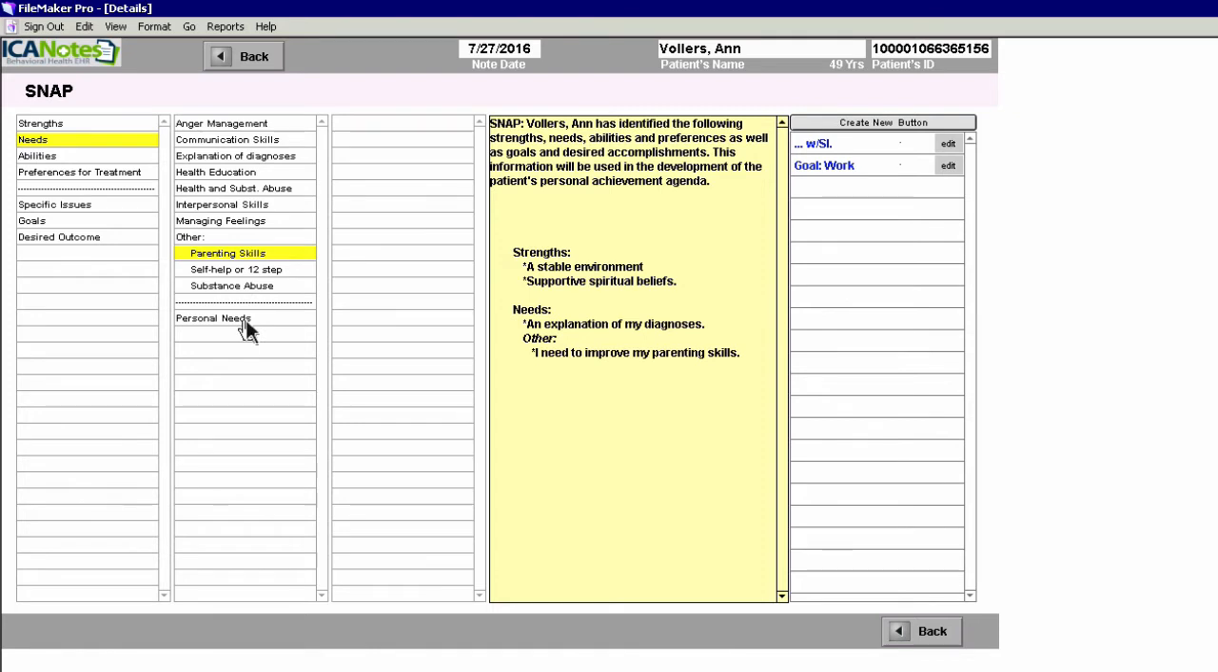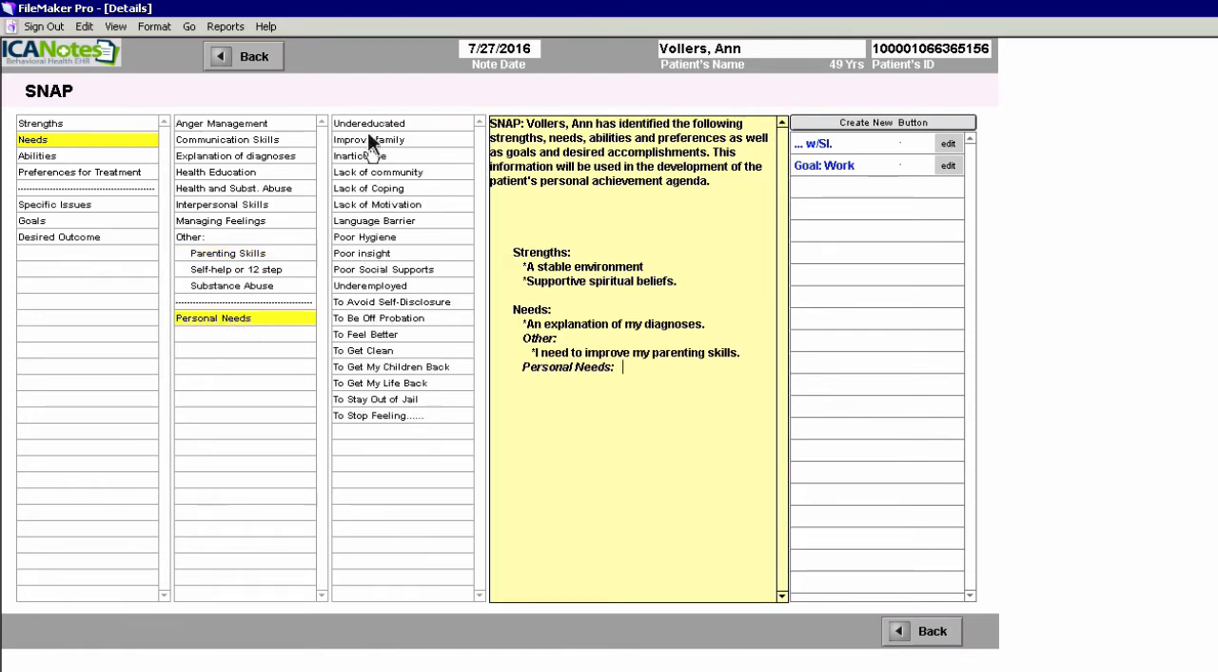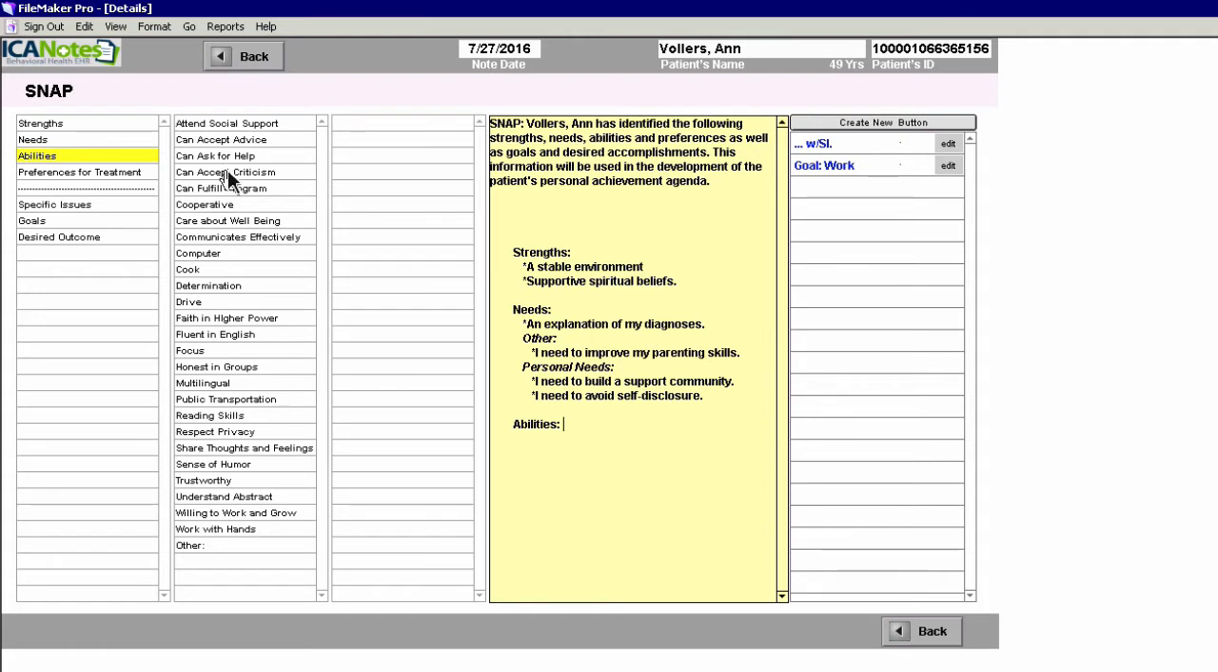And if I have personal needs, I can come down here, and we have a nice list here. I have a lack of community support, and maybe I tend to avoid self-disclosures. Abilities that I have that I want to take credit for, I can accept criticism. I'm willing to participate fully in the program.